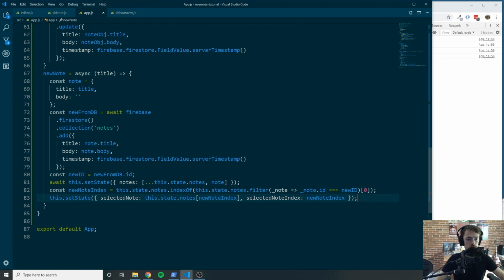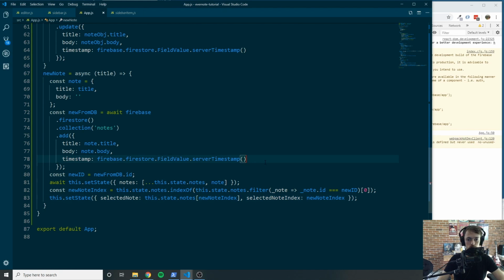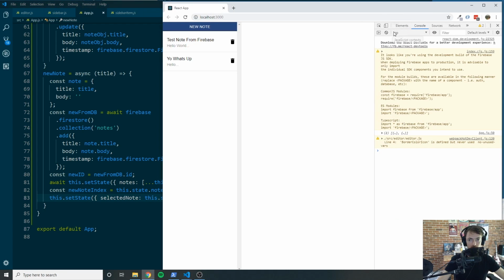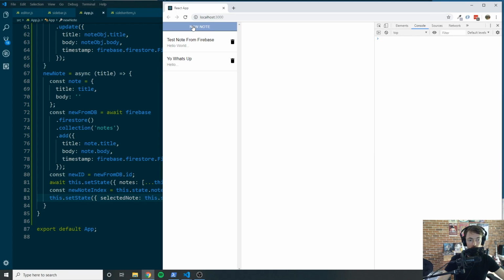Okay, so why is it we did all this? Well, when we create a new note, we want to go to Firebase, add the new note into Firebase, and then we want to update the currently selected note with the one we just created. Now let's demonstrate that to see why that's a good thing. So hopefully this works. I'm going to create a new note. I'm just going to call it test note, and I'm going to click submit note here.